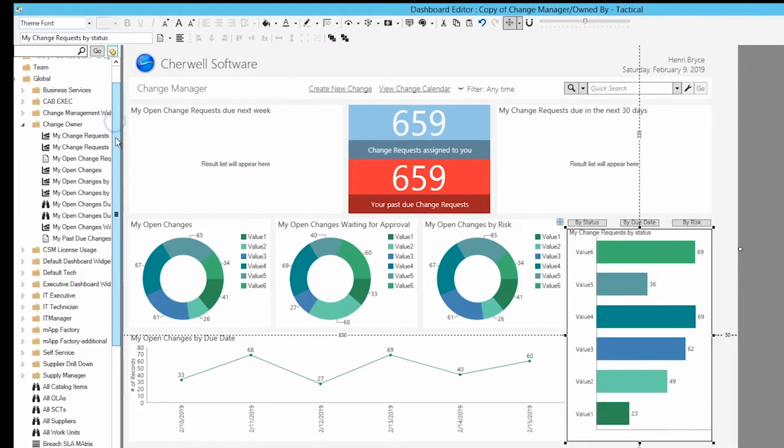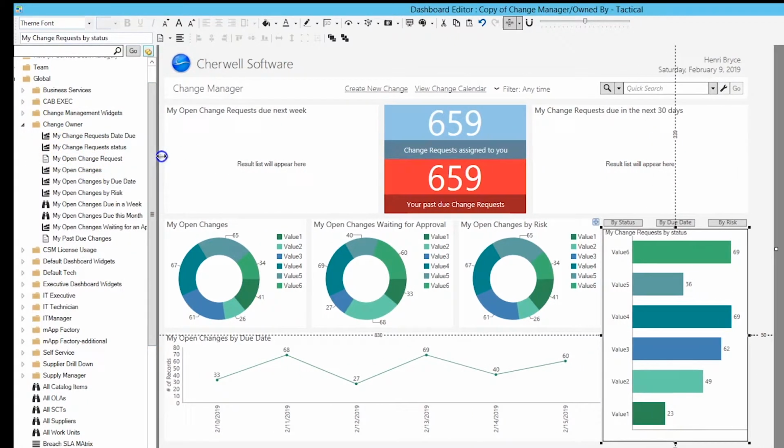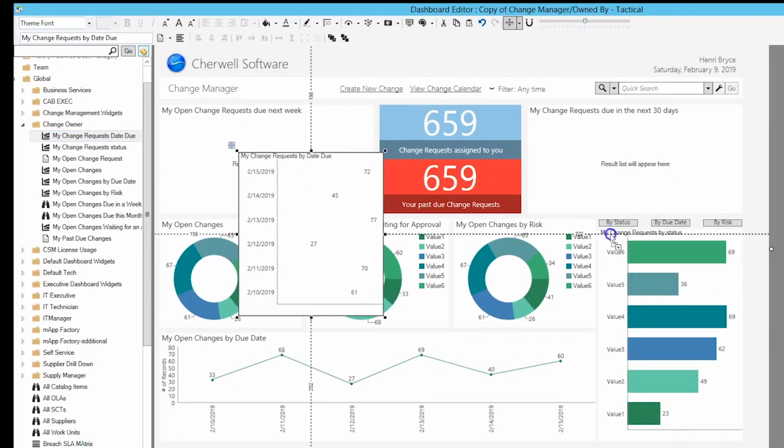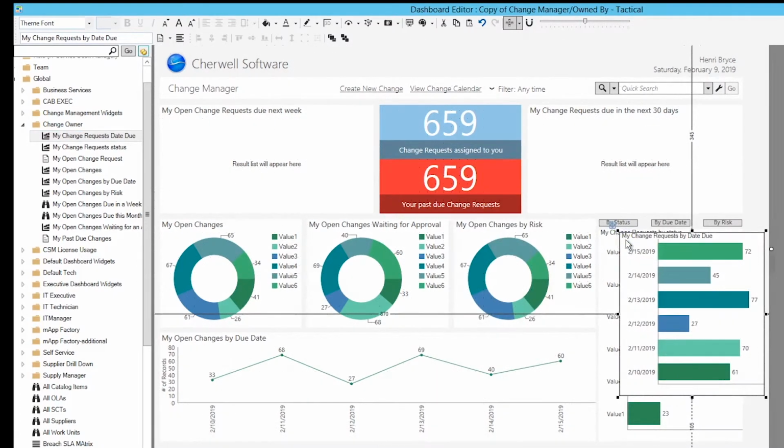Now we have 3 buttons that will change the value of the My Change Widget View stored value. We need to set the visibility expression on each widget to correspond with the stored value. For the My Change Request by Status chart, we set it to be visible when My Change Widget View is equal to status.